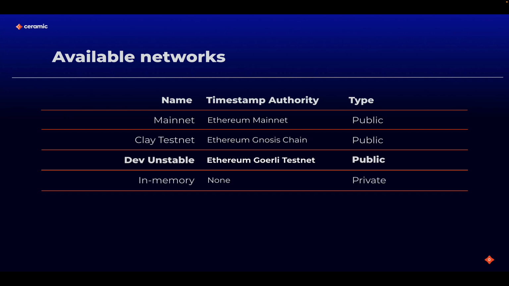Devon Stable is somewhat similar to Clay testnet, but as the name suggests, it shouldn't be considered a stable network to build the applications on. It's best suited for running tests, trying out features, and doing some lightweight development work. And last but not least, in-memory network doesn't connect to any public Ethereum networks. It simply provides you with a lightweight environment to prototype, try out Ceramic features without writing any data on any public networks. So in this video, we are going to focus on how you can connect your Ceramic node to the mainnet. Let's dive in.